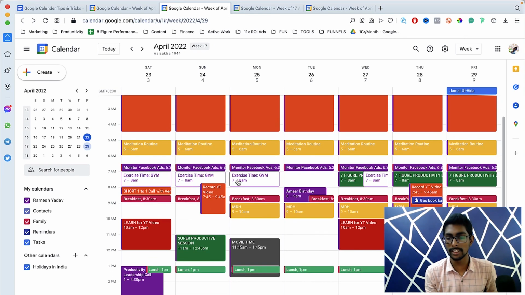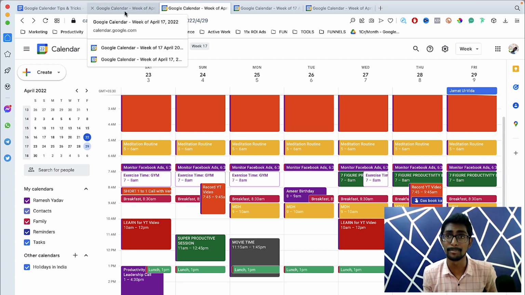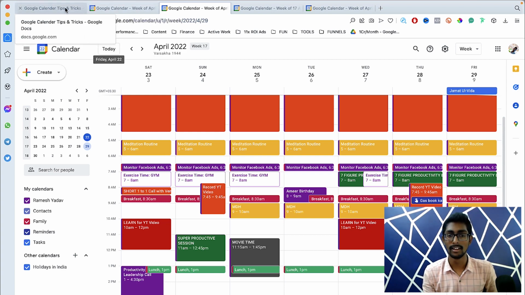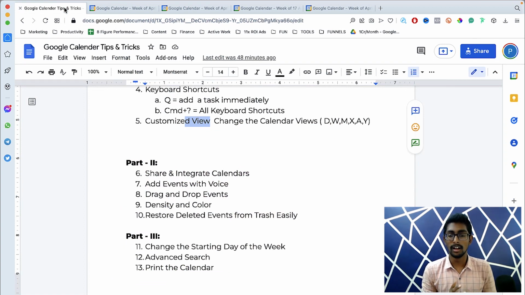Okay, have you seen it? I moved this exercise, right? And let us come to the final tip. The fifth tip of Google Calendar in part number 2 is restore deleted events from trash easily.